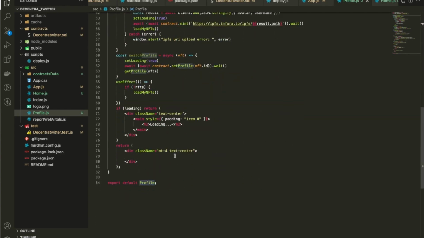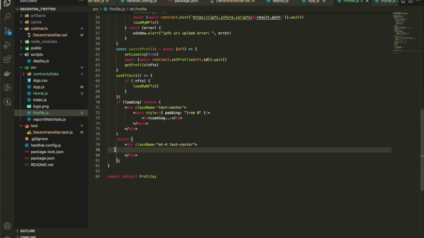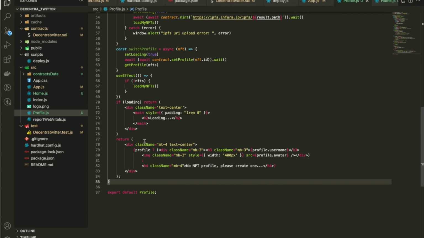Now let's build out the user interface of it. So at the top of the profile component, we're going to render out the user's NFT profile. First, we're going to check if the user actually has a profile, and if so, then we're going to display the profile's username at the top, and then below it, the profile avatar. And if the user doesn't have a profile, then we're going to display the following message: no NFT profile, please create one, in a header format.